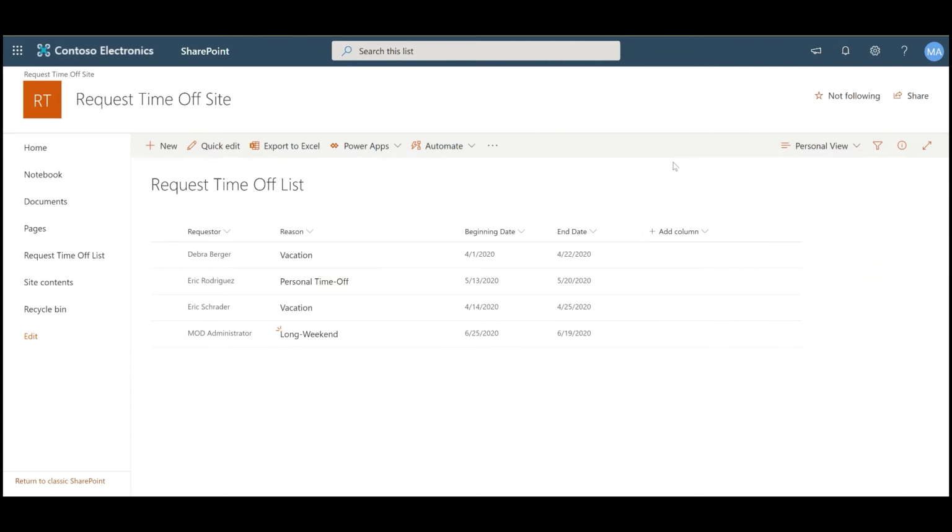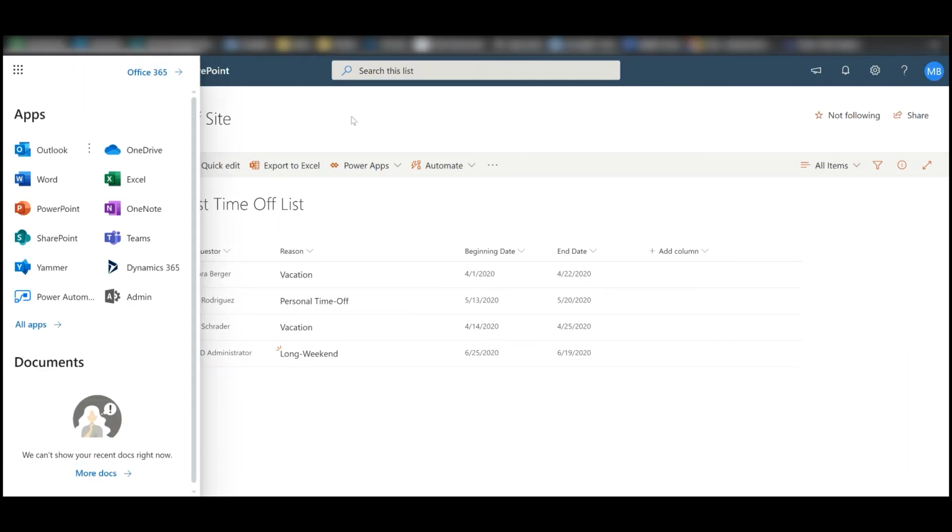Now, to test out if this worked or not, I'm going to log in as a different user and into the same list and pull down the view selection button, and you're going to see that this personal view will not be available to my other user. Okay, so let me bring in my other account. So this is my other account.